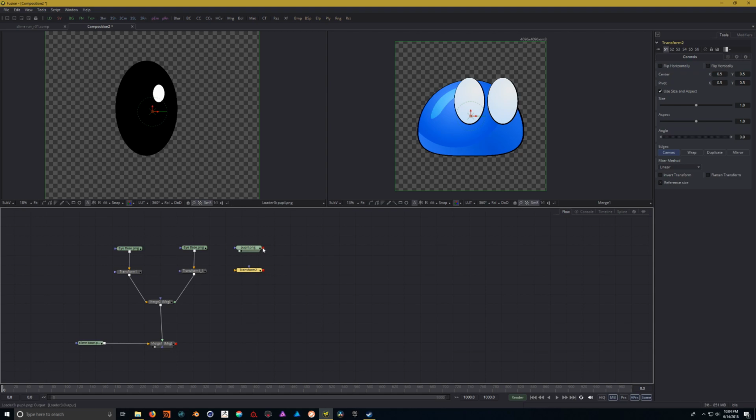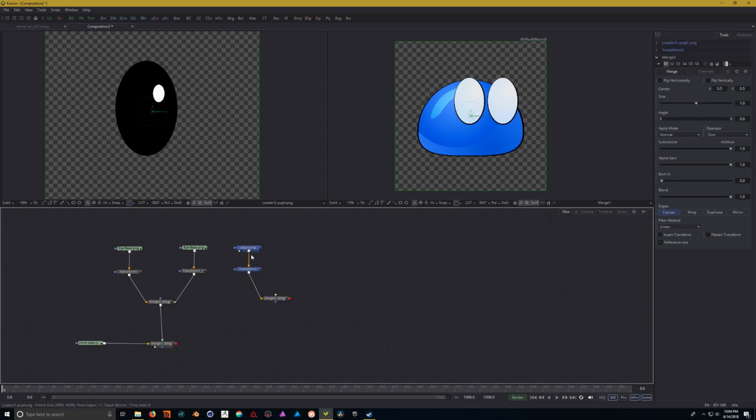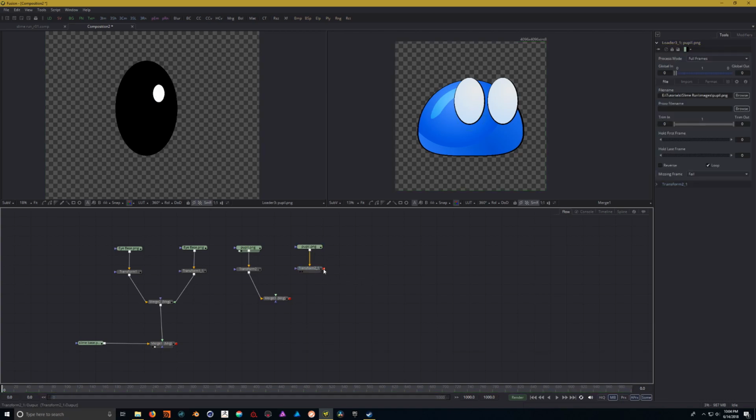Then let's drag it into there. And let's go ahead and create a merge node. Okay? And then let's select both of these again and hit Control C, Control V to make a copy. And we'll drag this node into the merge node as well.